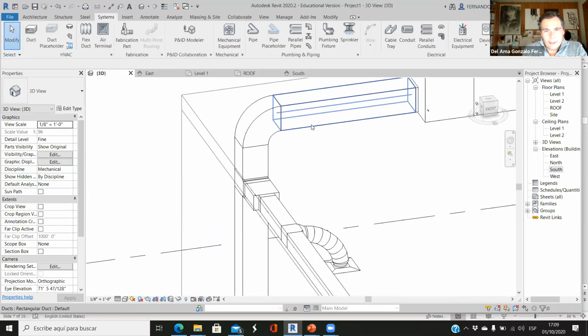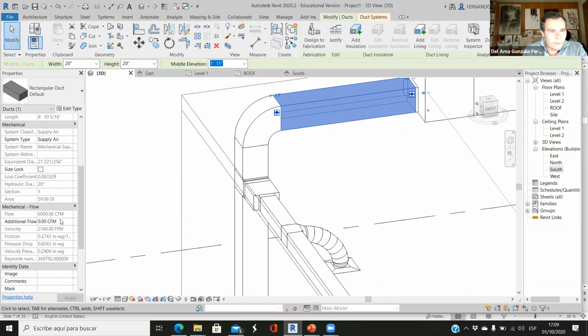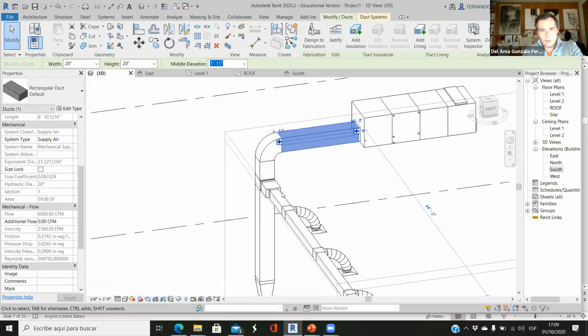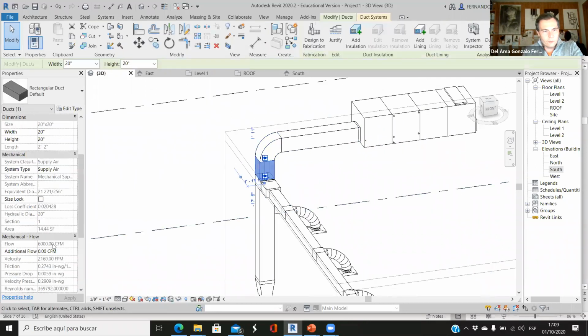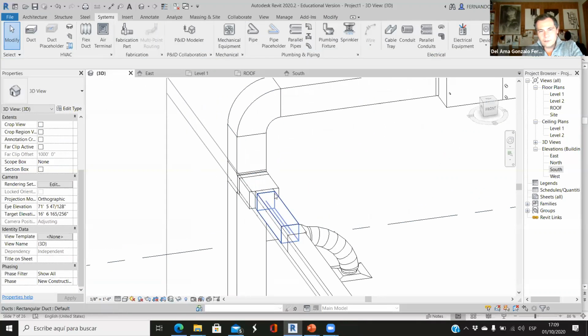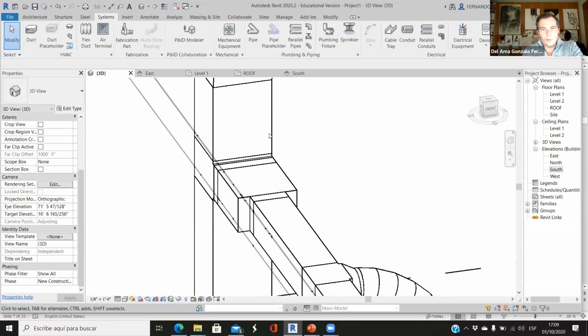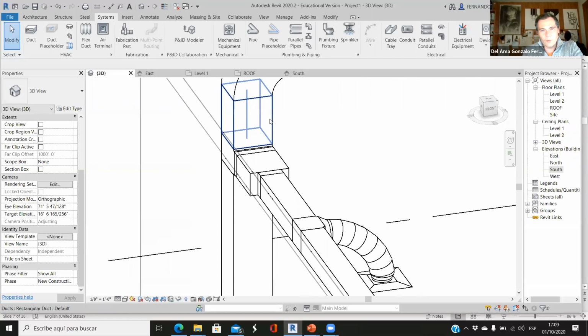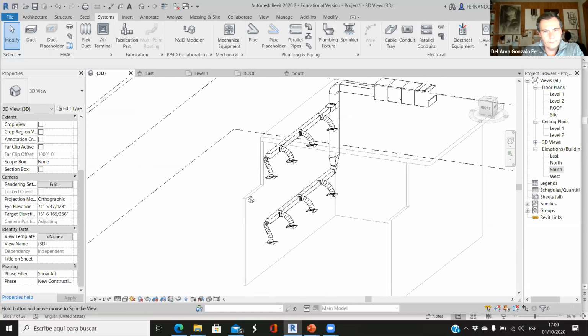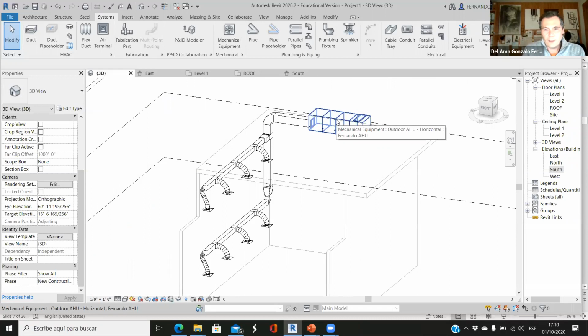And now the most important thing is that if I select this, the flow is 6,000. So now it's working well. All connections are good because we have flow in every single piece of duct. Because if connections are not good, we don't have any flow there. So that means that we have done something wrong. Okay, this is the supply. So if we are done with the supply system, now we can start designing the return. And now that we have done this, return is a piece of cake.